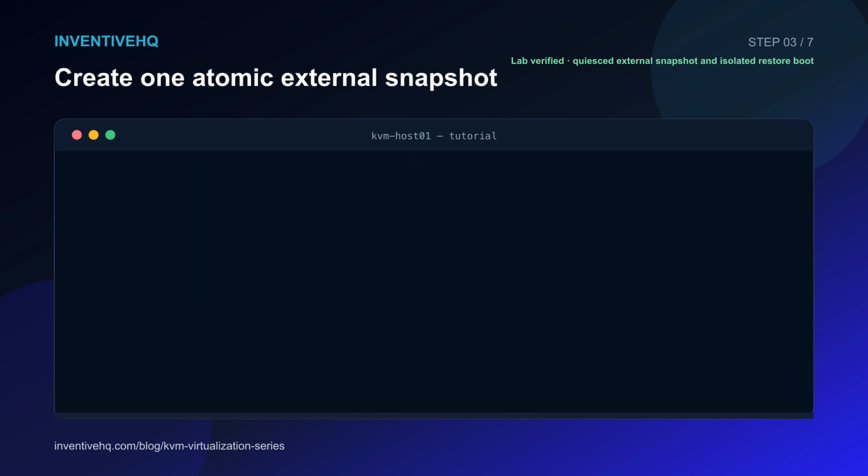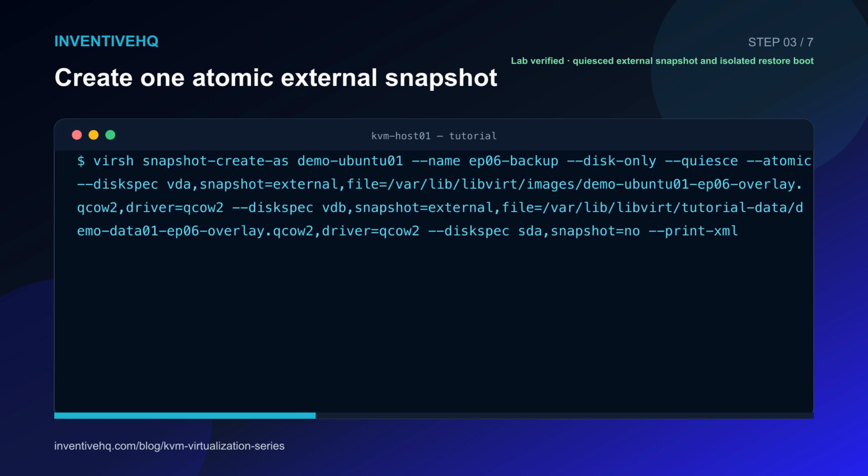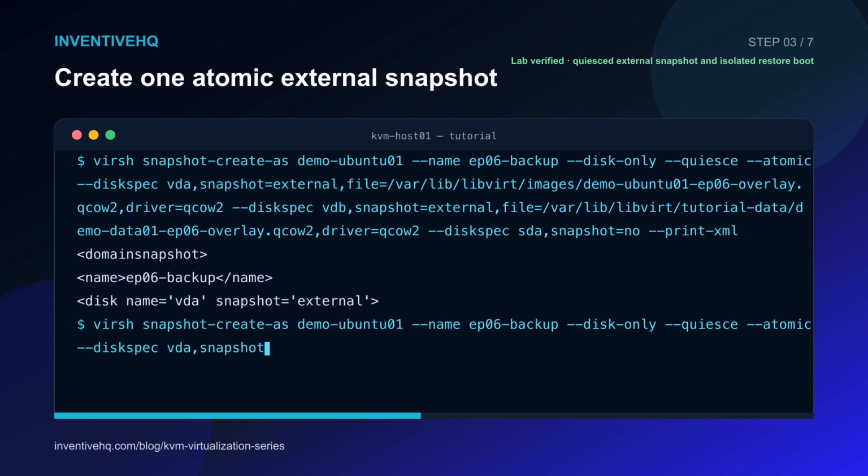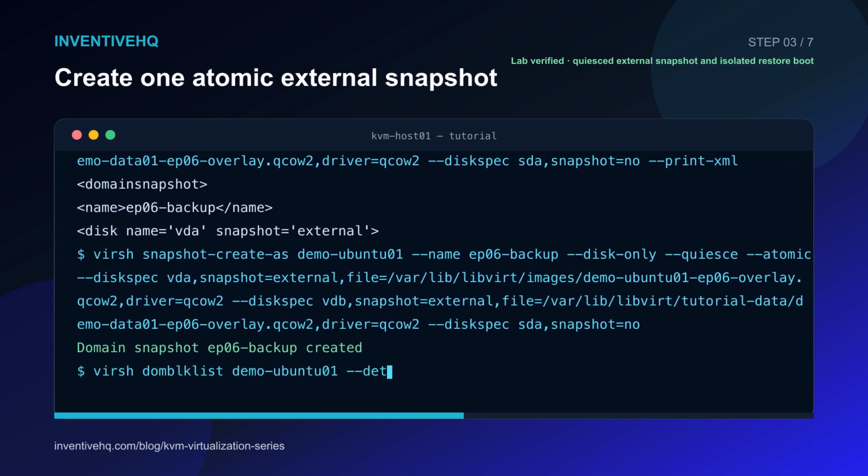Use snapshot-create-as with disk-only, quiesce, and atomic. Give each writable target an explicit external qcow2 overlay and mark the CDROM snapshot number. Print the XML first, so paths and targets can be reviewed without changing the VM. Then create the checkpoint and inspect both the snapshot list and the live block map.